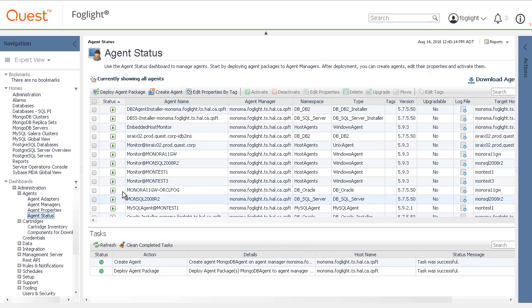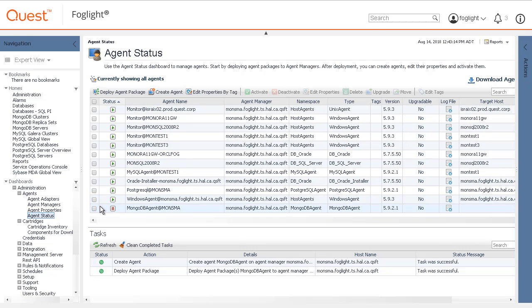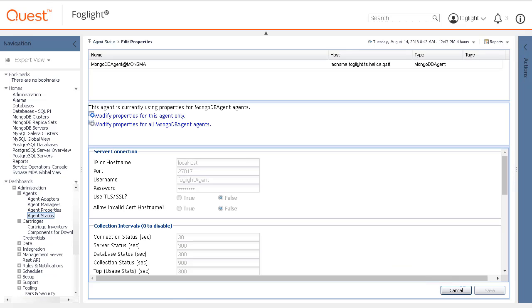To configure the agent properties, select the checkbox for the agent which was just created. Click the Edit Properties button. Click the link to modify the private properties of this agent. Fill in the connection information to connect to the monitor database.